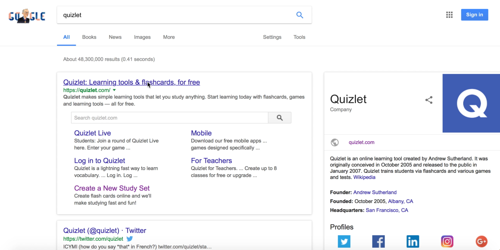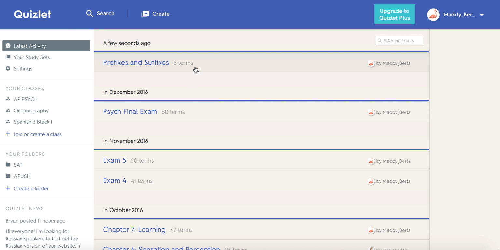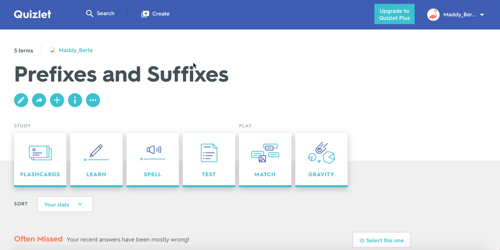So now we're going to go ahead and click into the site, and I already made a set for prefixes and suffixes. What's great about this is it really hits all of the 4 E's because students can go at their own pace and pick which mini game suits best for their learning. So they can do flashcards, they can spell it out if they need to, they can have mini quizzes, they can match the definition with the term, or they can do little fun mini games as well.